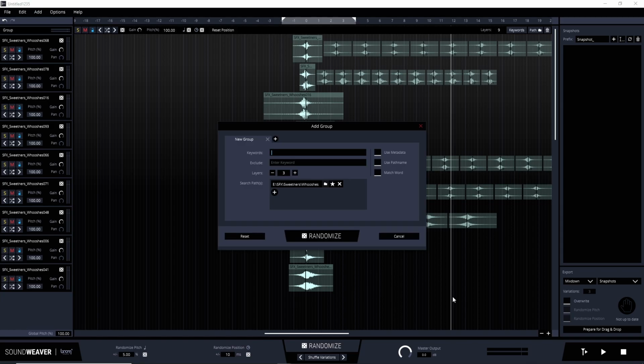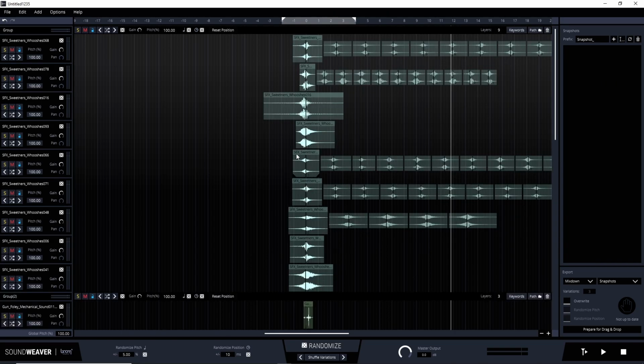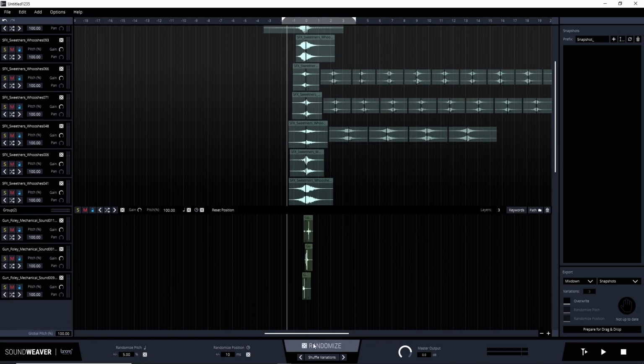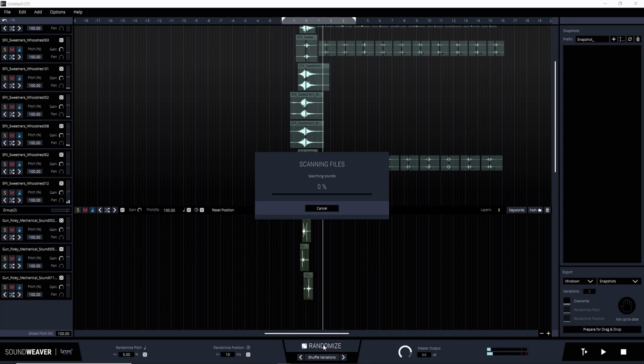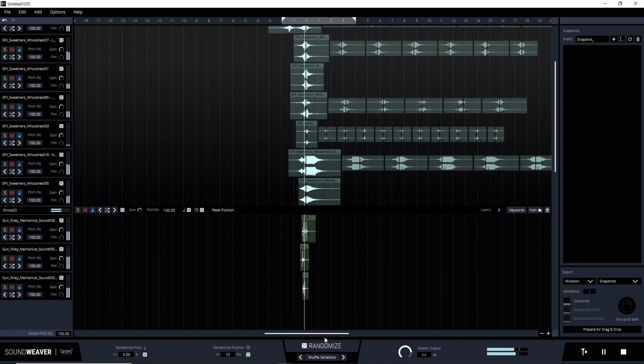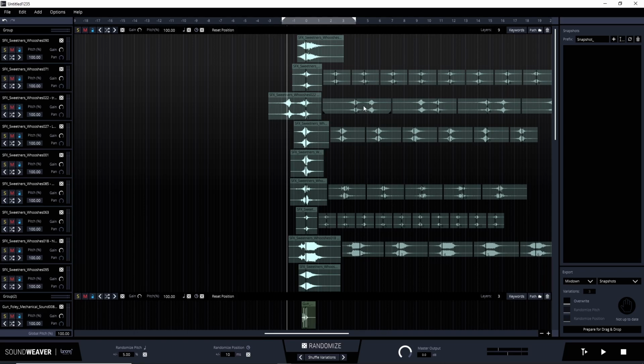If I wanted to add a new folder, I can just click in here. Let's see maybe this one. Bam, now I have a new folder. Let's randomize all these. It's kind of weird, these are just gun and clicking sounds. But anyways, hopefully you get the idea. You can basically create any kind of cool sound effects and just randomize them. And it's just really great.